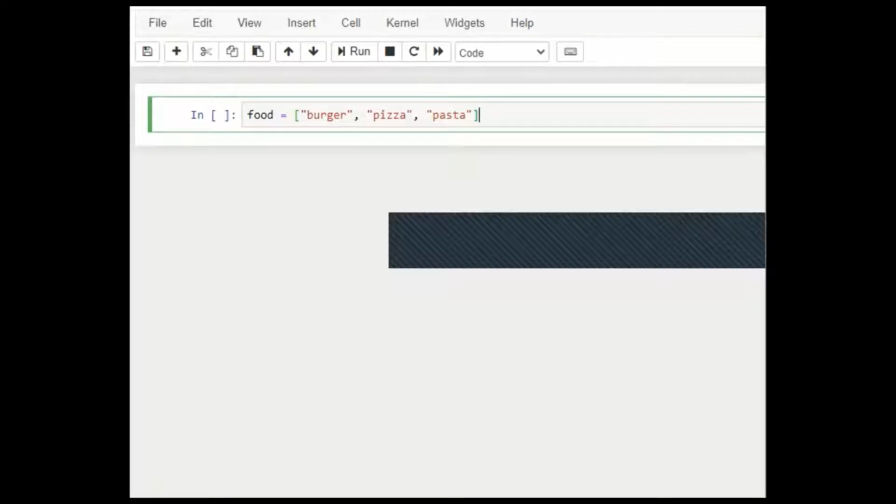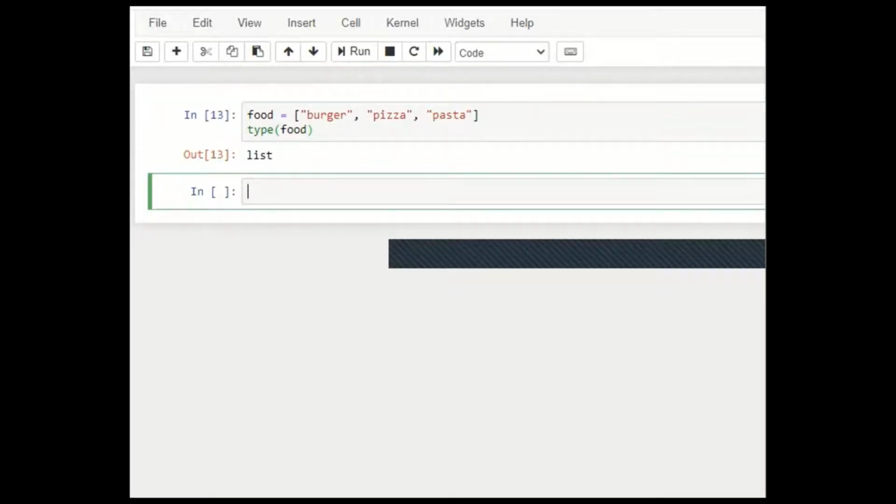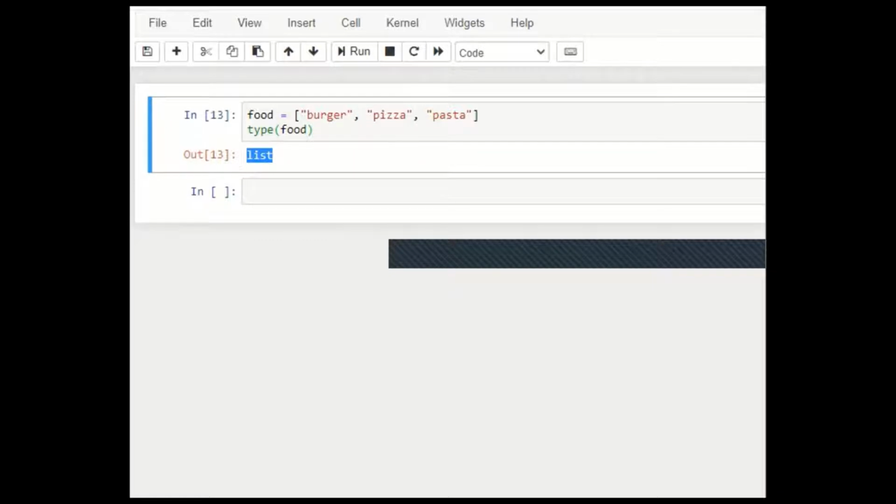I've created a list over here of food items. As you can see, the syntax is quite simple. The name of the list is written first, then an equal to sign, and after the equal to sign, we have square brackets. In the square brackets, we have all the items of the list. Let's verify if it's actually a list. I'm going to use the type function over here, type(food). As you can see, it prints out list. So we've verified that our food list is actually a list.